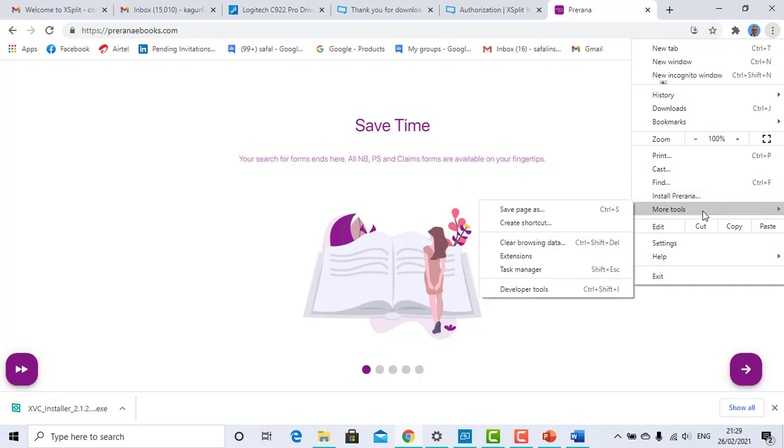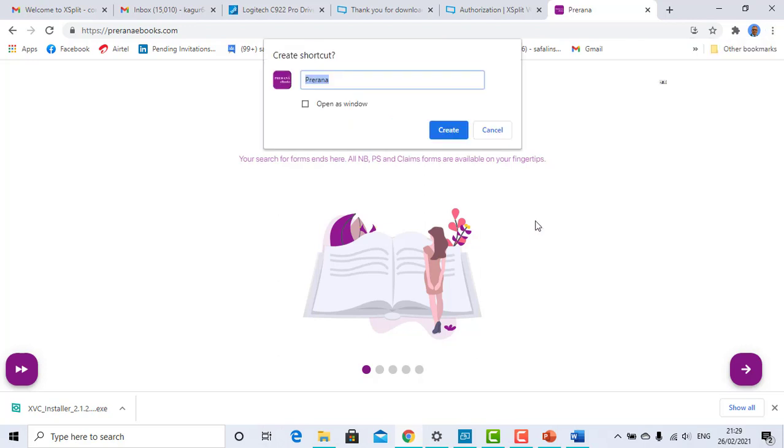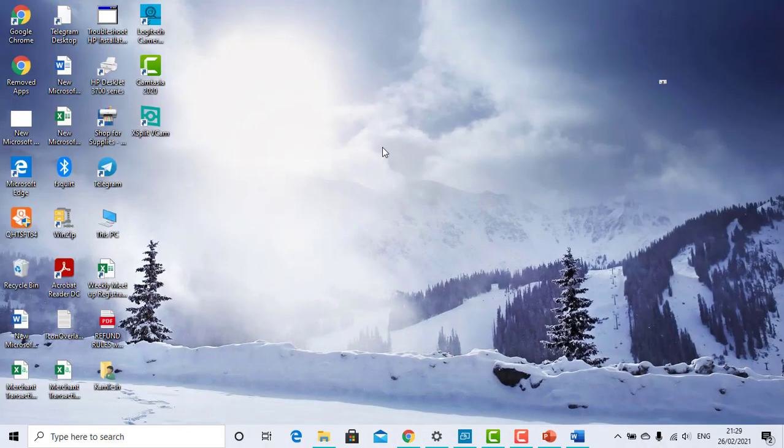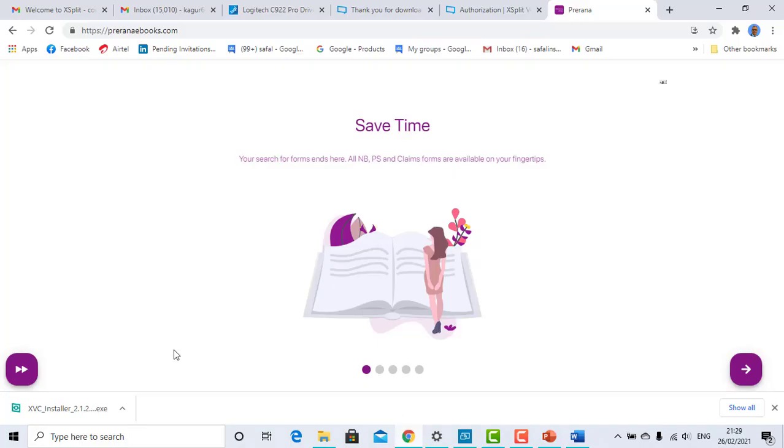In some of the latest Chrome browsers, you will not get this Install Prerna option. In that case, click on More tools, click on Create shortcut, and click Create. You will see the icon will be created on your home page. This Prerna eBooks icon is there. Once the icon has been created, next time you open, you directly go to this icon and open the book from here.